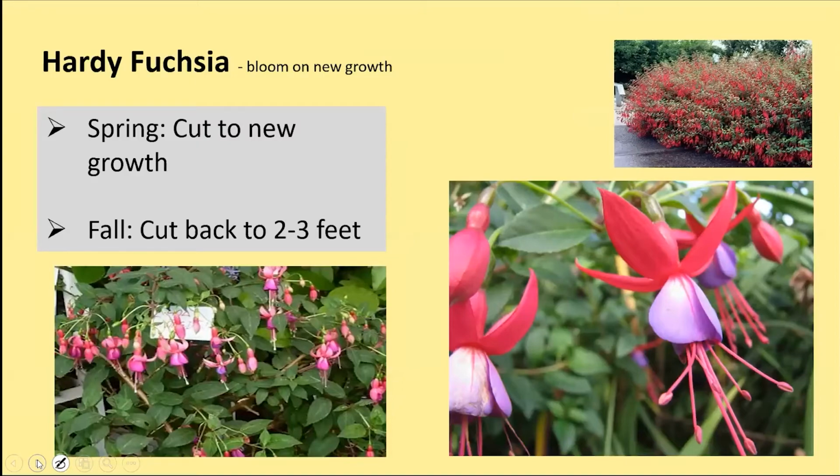Hardy fuchsia. They bloom on new growth coming from the current year. So if you do not mind the fuchsia during the fall and winter looking a little messy, you can wait until the spring and notice when the new growth begins and cut to the new growth for the current season.